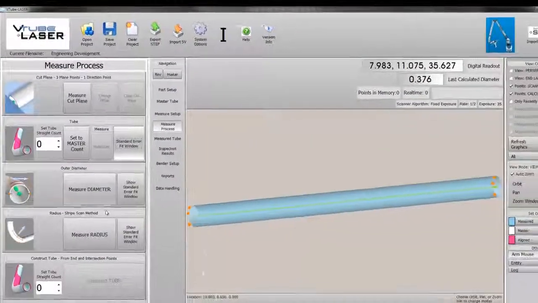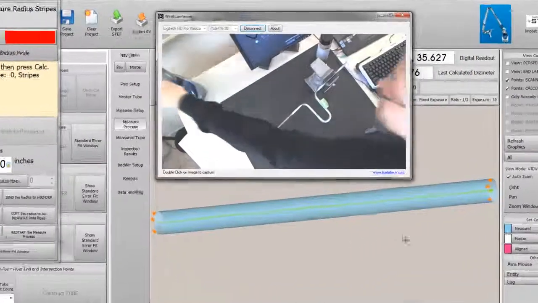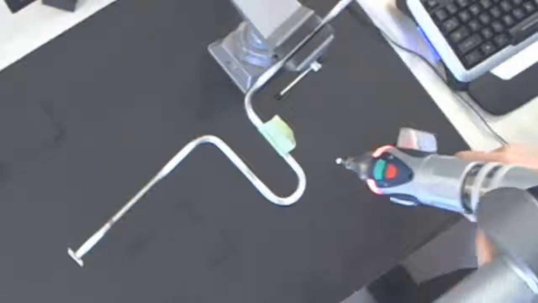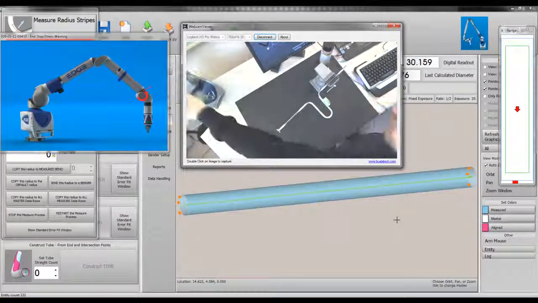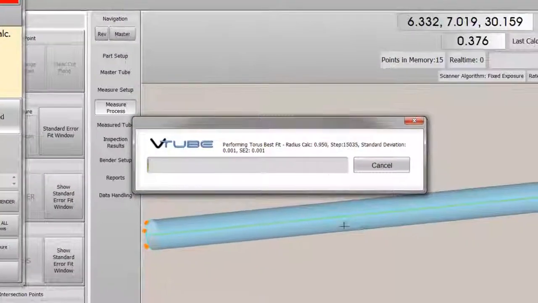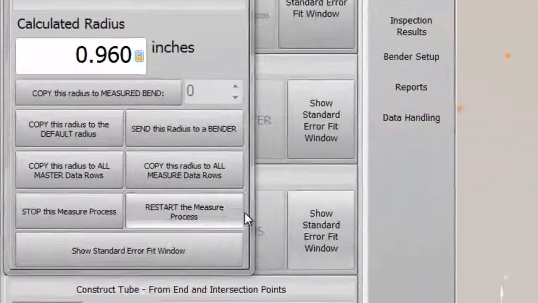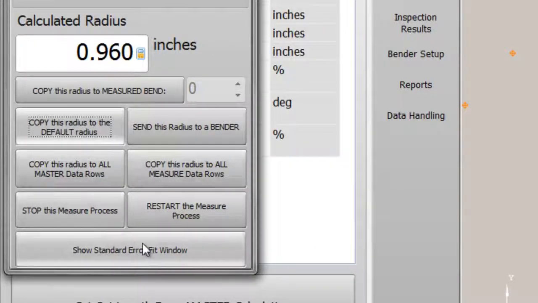Since VTube can estimate the radius, we'll use that feature to find the proper radius to use in this part. We take a series of 4 or 5 laser stripes inside the bend radius, then calculate the radius. Copy this radius to the default radius in the part setup menu.